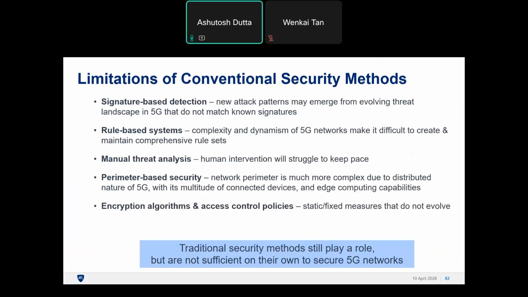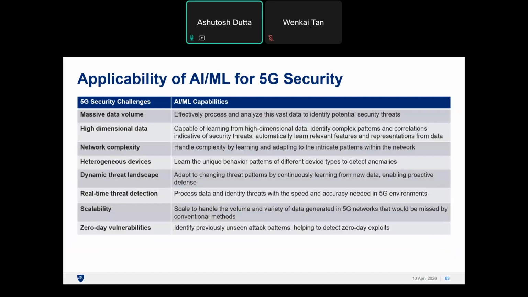So the complexity and dynamism of 5G networks make it difficult. Manual threat analysis, human intervention, perimeter-based security, and fixed access control policies are some limitations of the conventional security methods. So how do I apply AI/ML to take care of the complexity of 5G?